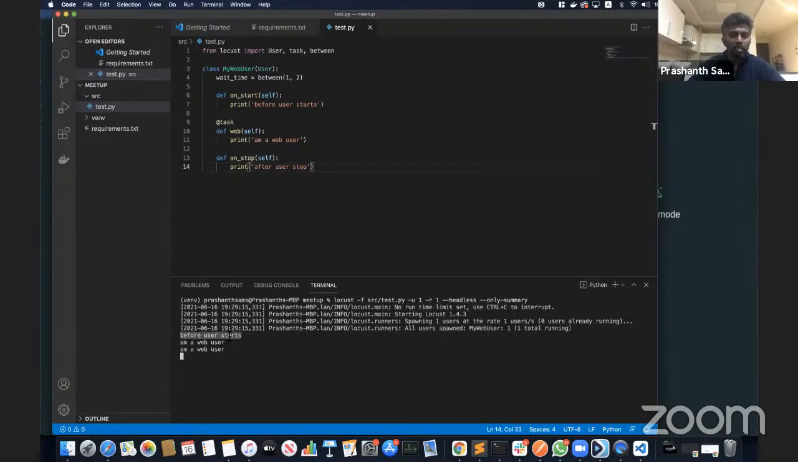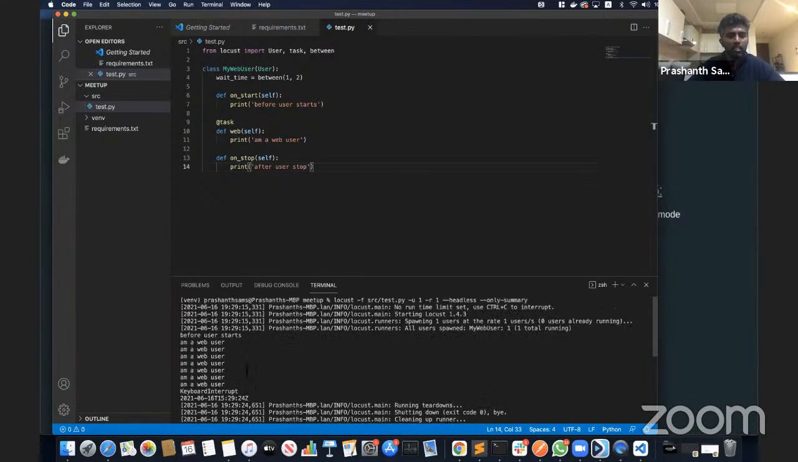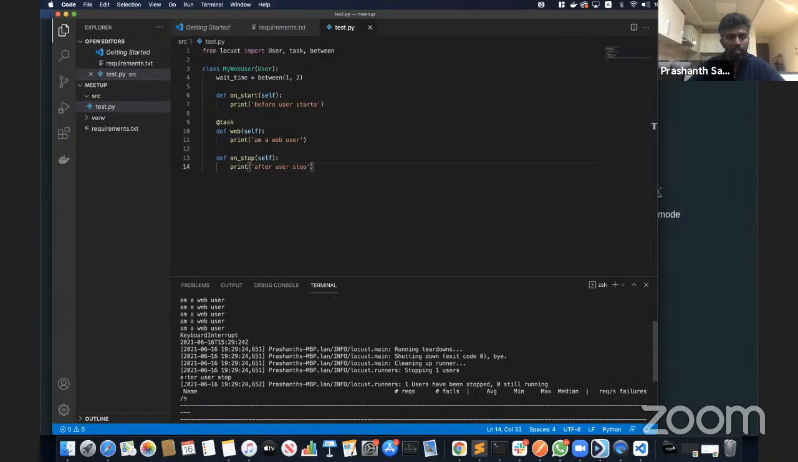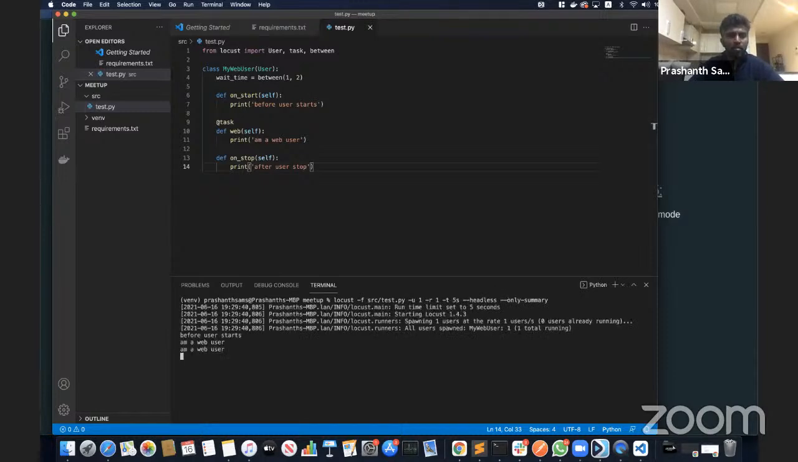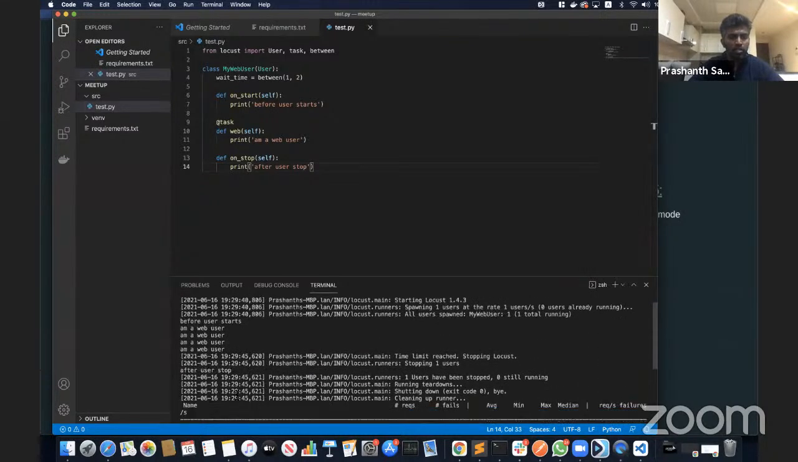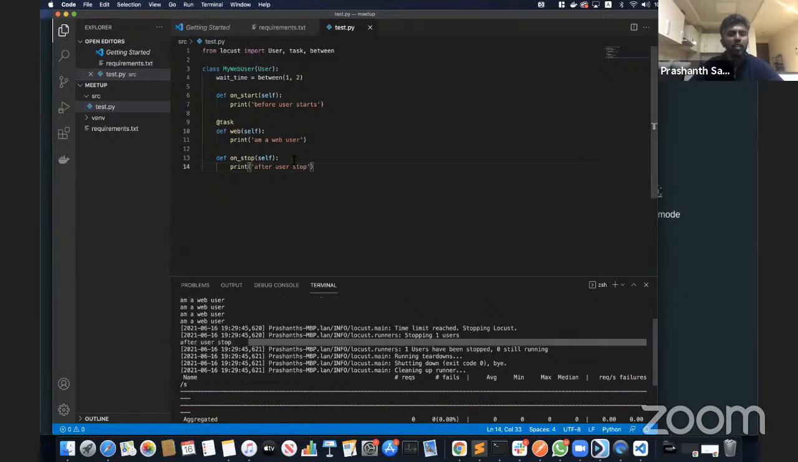So you see, before user starts, and then it iterates only the task and task and task. And when I quit it, I just interrupted it, but still it executes this after user stops. Let me put some timer in here so that you will see it clearly. Let me put 5 seconds. So before user starts, use web user, and then it quits. Once it got quit, it came inside this on stop, and then it finishes it. So this is the beauty of on start.